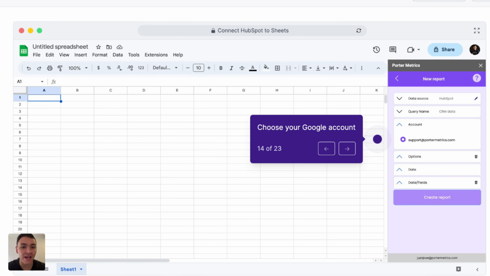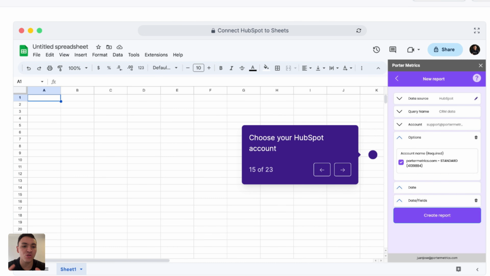I will call it CRM data. Here, I will choose the Google account I have used to connect my HubSpot account, and here I can choose my HubSpot account. So this is something special because I have only connected a single HubSpot profile. But if you are, for instance, an agency, we could connect multiple HubSpot accounts data here so you can have an overall view of all your HubSpot clients. Or if you are a company with multiple sites and HubSpot accounts, well, you can also consolidate all your data together here in a Google Sheets. Otherwise, you need a lot of copy pasting or engineers.